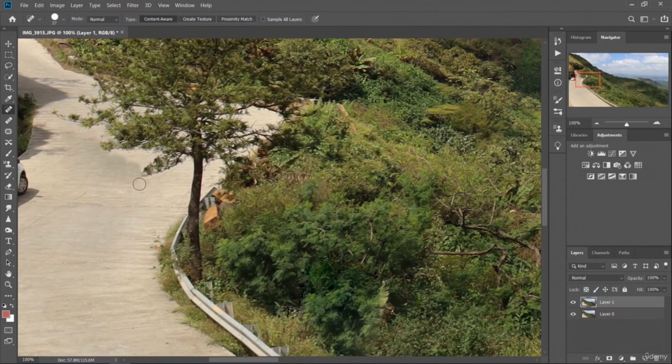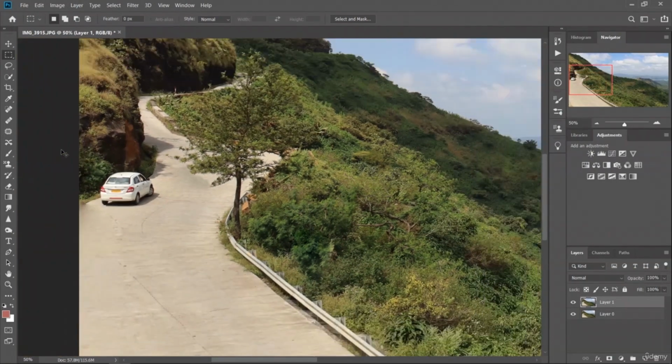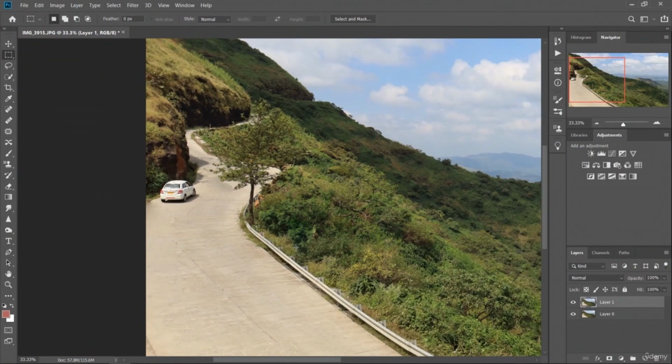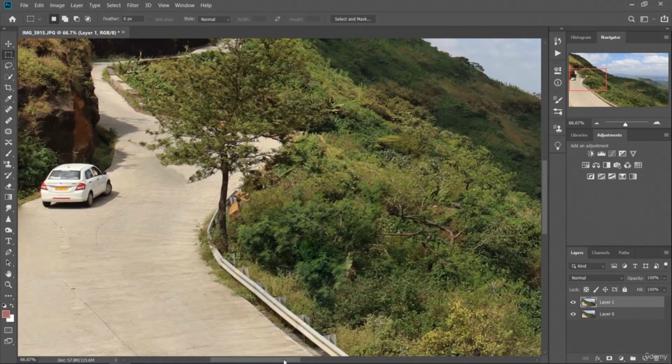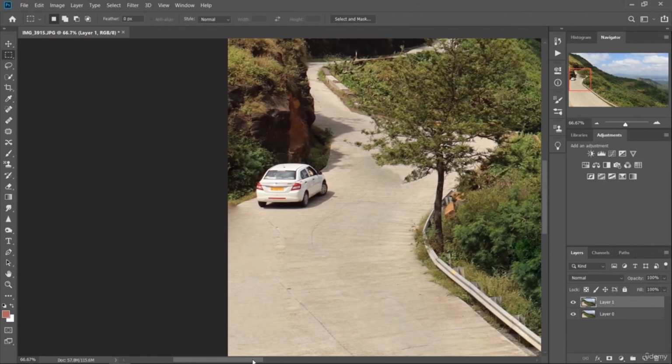In a similar way, if you want to remove something with a clean and finished approach, you may use a combination of tools such as the patch tool and the spot healing brush, and any selection tool, a magic wand or lasso tool as well. So here we got this, and it looks better than the earlier versions.